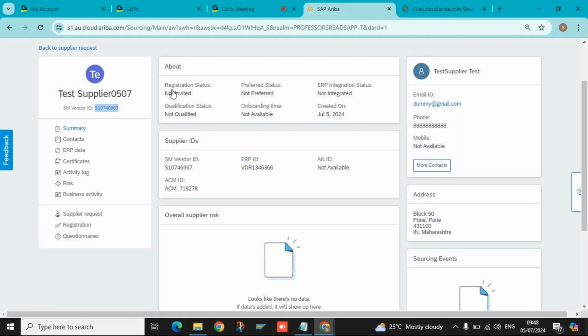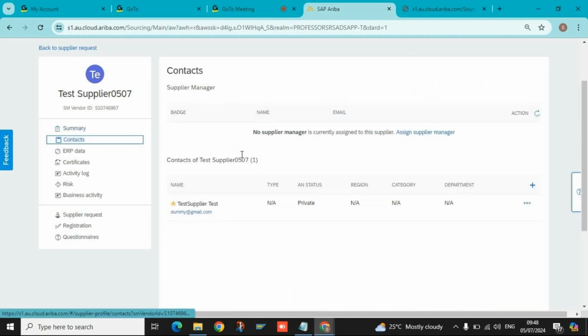About the supplier: whether this supplier's registration status is invited, not invited, preferred, or not preferred. As of now, this supplier is not preferred. Integration status is not integrated, created on the 5th of July. Onboarding time, qualification status. This is information about that supplier. If you want to see the information, all of it is available. Contact details, you can go ahead and check.